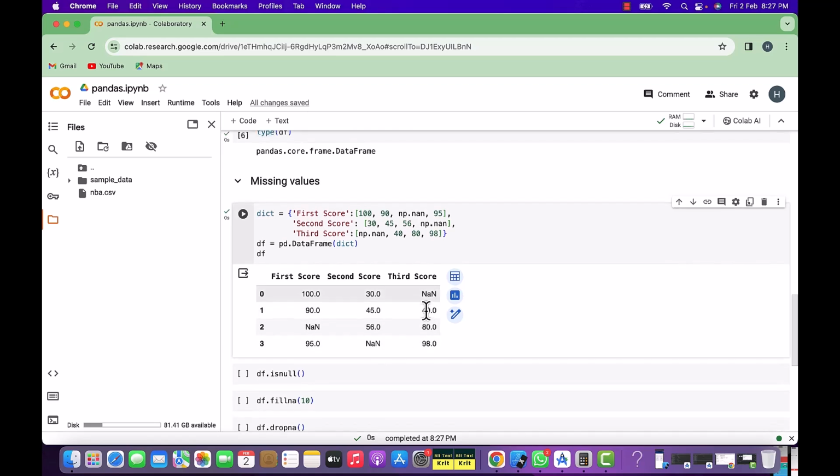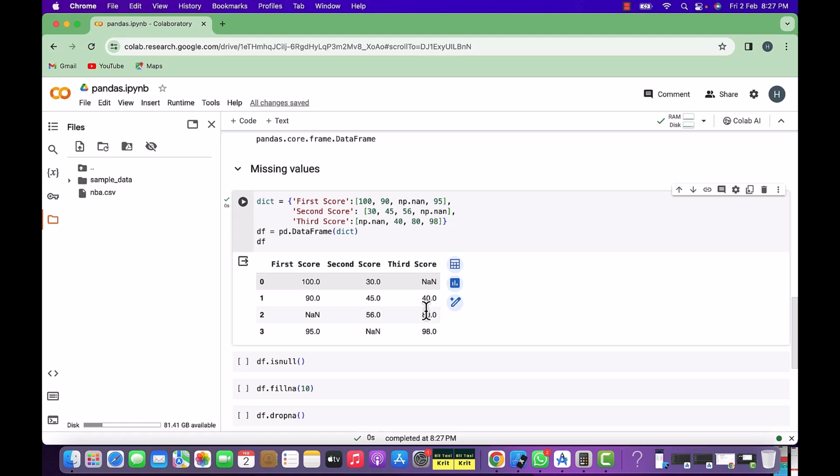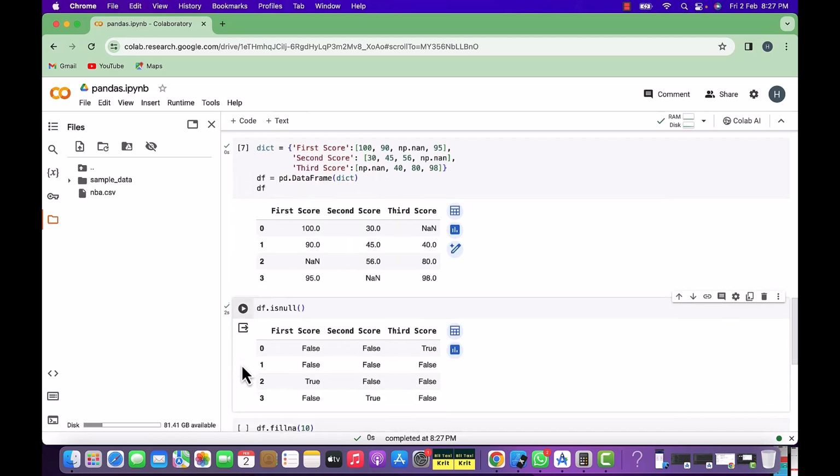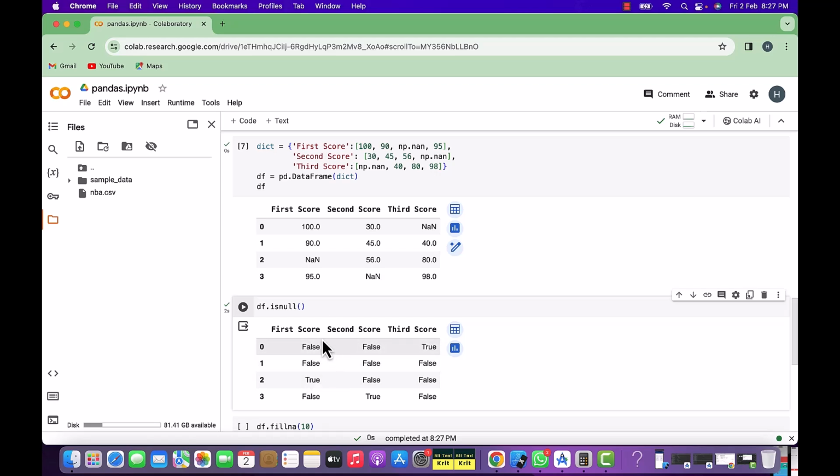Now if you want to check which rows contain missing values, then you can use this df.isnull function. Let's run it. And there you can see it is showing you this table, and wherever there is a missing value it is returning True, like you can see this True here, here and here. Inside our dataset we got the missing values present at those positions.